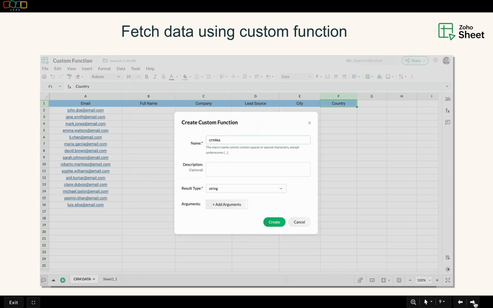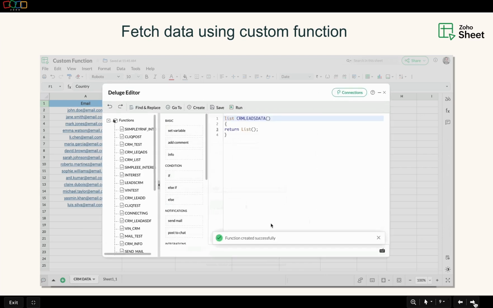Go to Tools, click on Custom Functions and create one. First you have to give a name for the custom function, and make sure the name doesn't contain any special characters or spaces. Then you have to choose a result type. In this case, it's going to be a list of data, so I'm going to select list. And you can also give arguments to the function that you create, any additional arguments that you want.